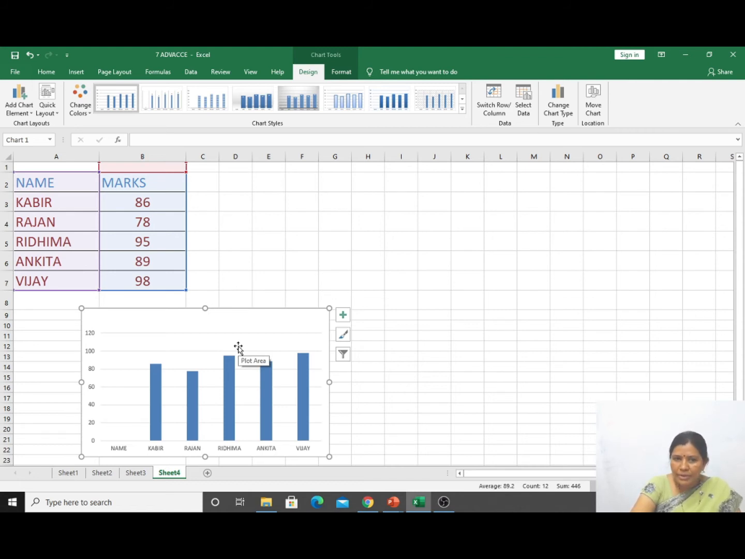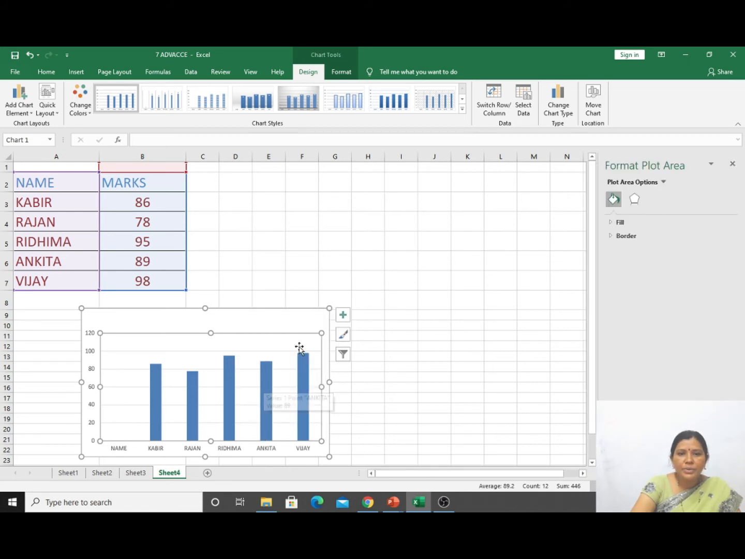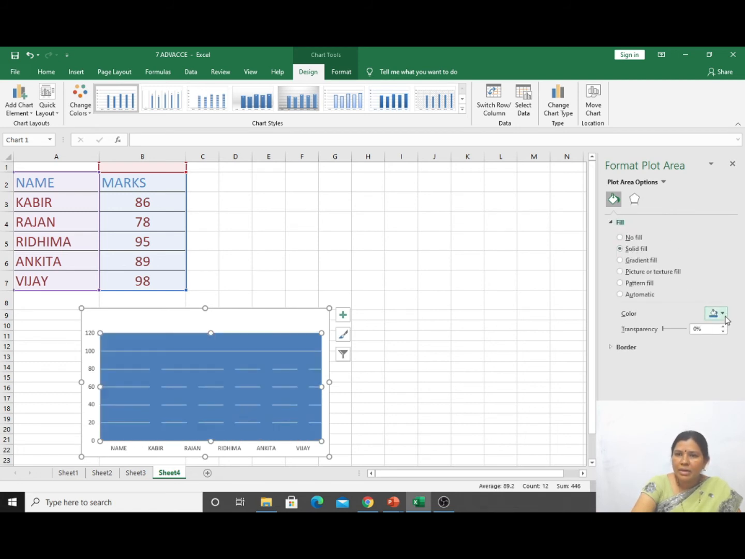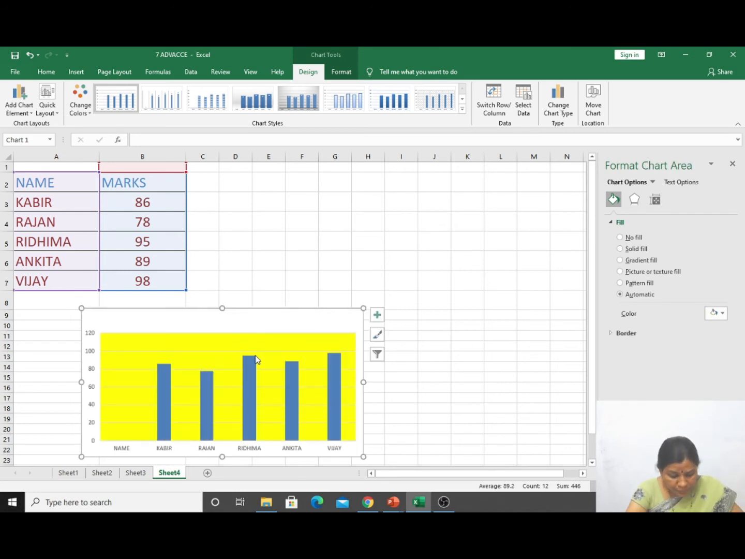Just select the plot area, right click, and here you have to select Format Plot Area. In the format, you want to fill which solid color you want, blue color, yellow color, whichever you want, you can select it. Yellow color I will select. Like this we can change the color. Okay, now next, same thing, we can format.